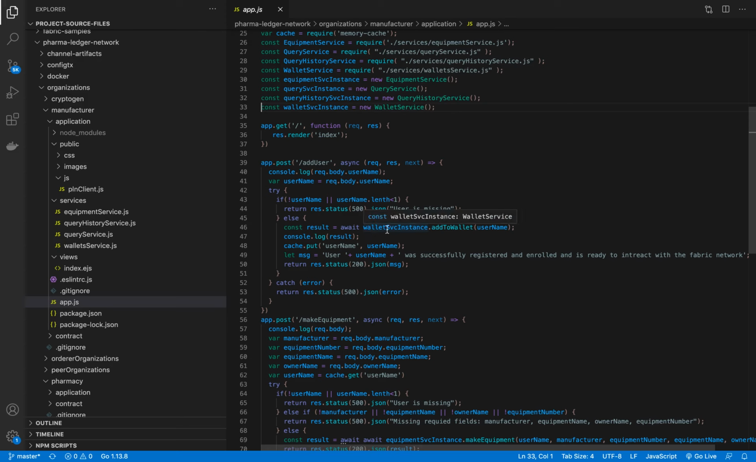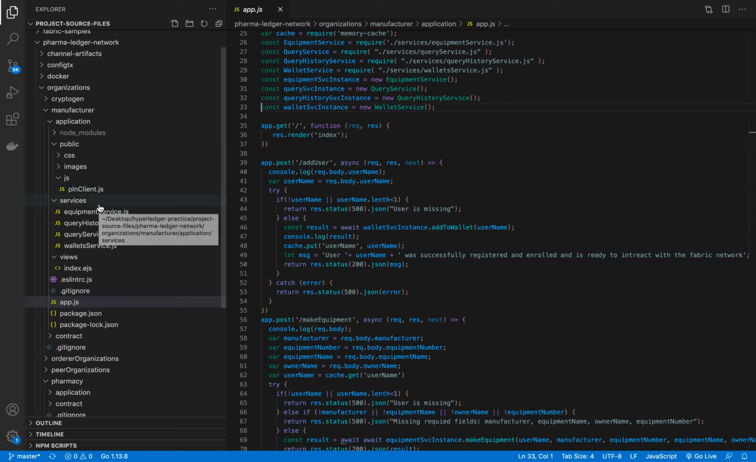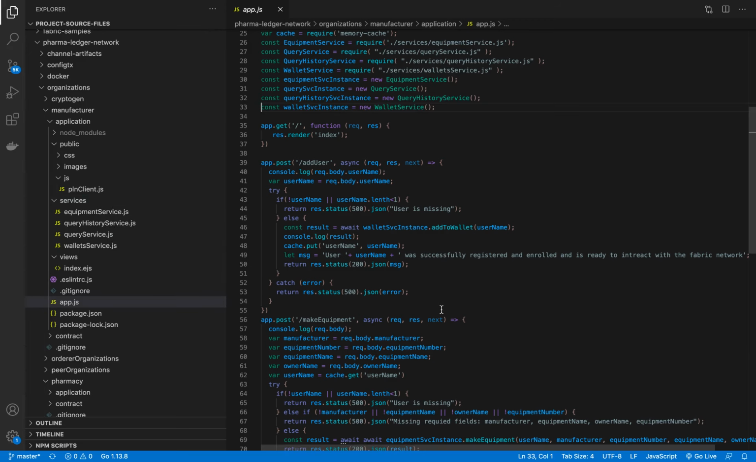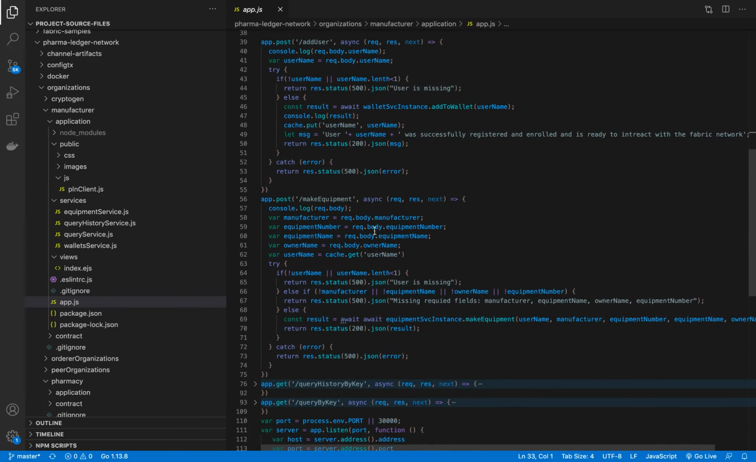Then it will add that username to the wallet. So when you do this, a user identity will get created in your user structure. We will see the change of structure in a few seconds. It's the same with the make equipment as well.